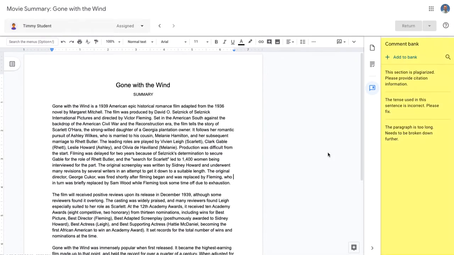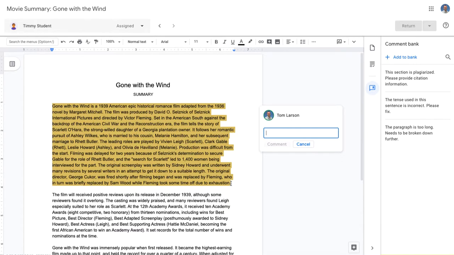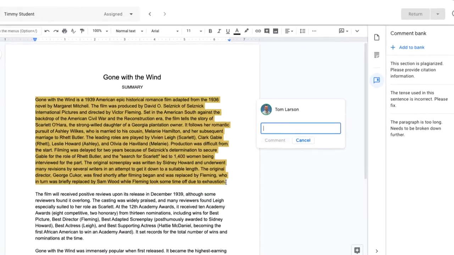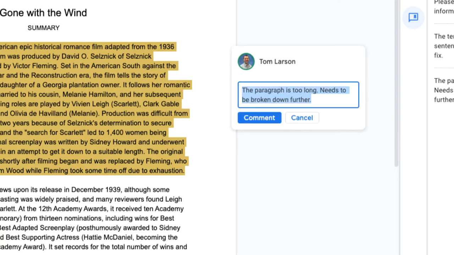To use a comment from the comment bank, select the text you wish to comment on. Hold down Option, Command, and M, and then enter the hashtag symbol. From here, use your arrows until you get to the comment you want to use. Strike the Return key, Tab, and then Return once more.